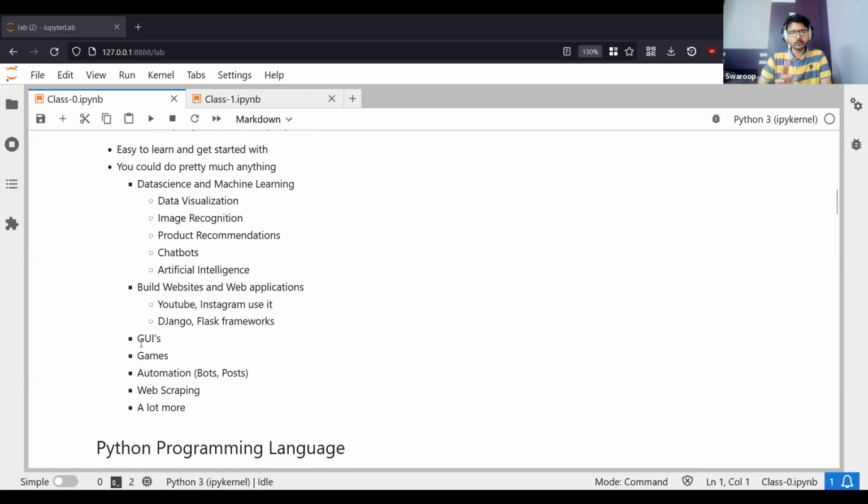And you can build GUIs. GUIs are basically front ends, right? For building applications, you could build games. You could do a lot of automations. So Python, pretty much anything you could imagine a programming language could do, Python can do that.